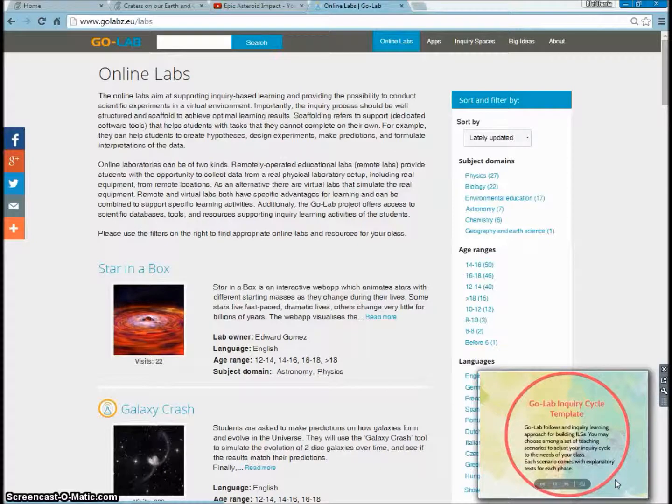In GoLab, we use the inquiry science-based education approach. So all the activities in GoLab are built using an inquiry cycle. The GoLab inquiry cycle has 5 steps. We will talk about them in a minute. So you can use a template, the template that we have in GoLab.